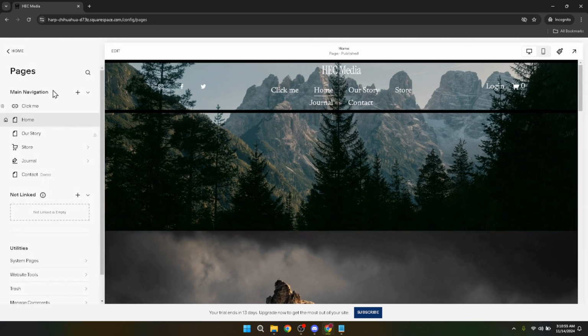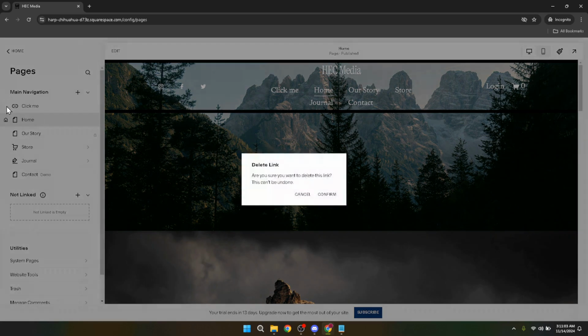Within the Pages section, identify the page you wish to delete. Once you've found it, look for the trash can icon. This icon is universally recognized as delete, and clicking it will initiate the process of removing your page. But remember, this action is significant. Ensure the page you're about to delete is indeed the one you want to remove.